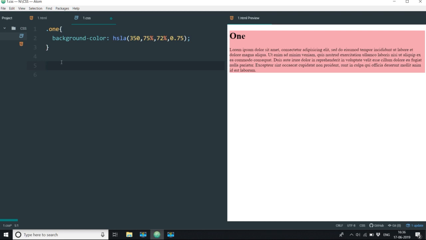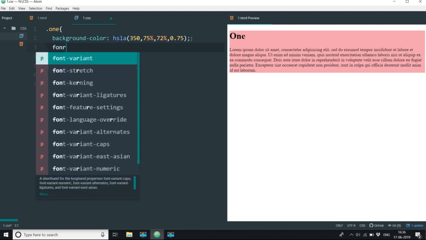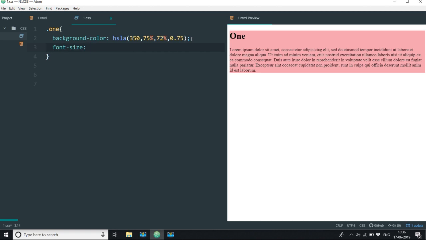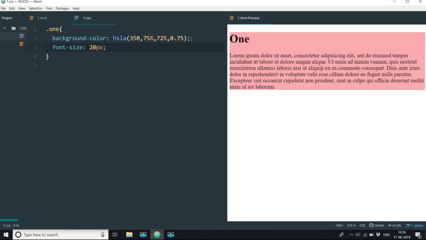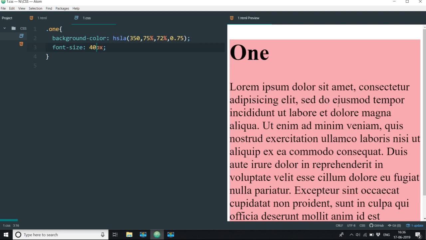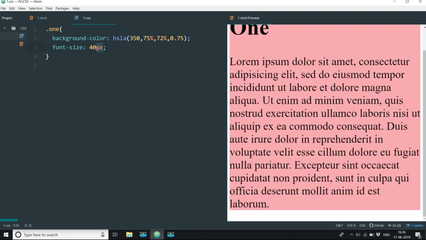So here I'm just saying font size is equal to 20 pixel. All the things have been changed, multiplied by 20 units. If I say 40 units, you could see even more. Pixel is nothing but, I hope everyone knows about pixels, like 1080 pixel, 2k, 4k pixel, meaning 2160 by 1920, like that, which is measured in pixels.